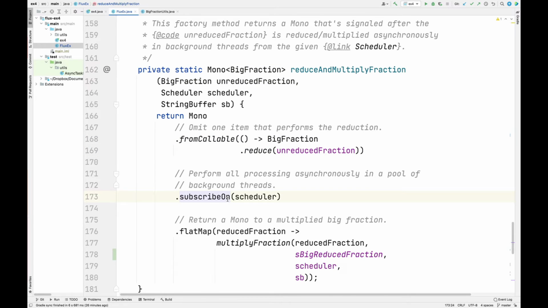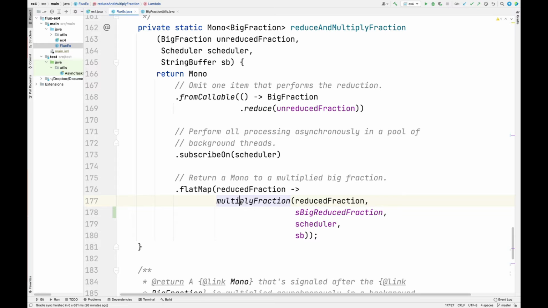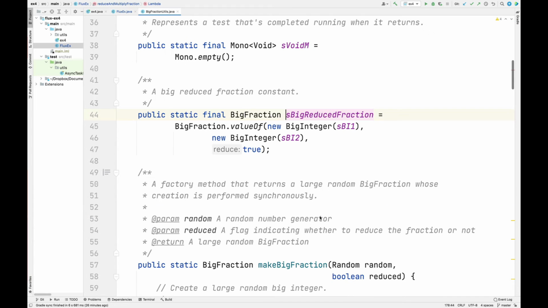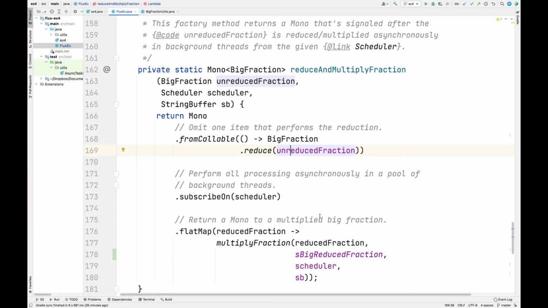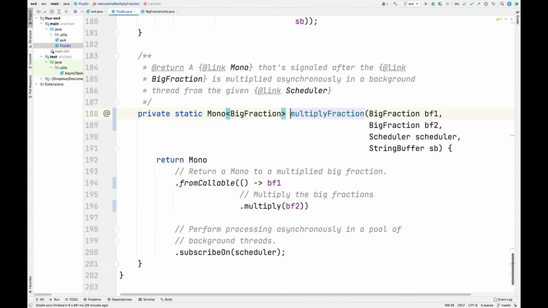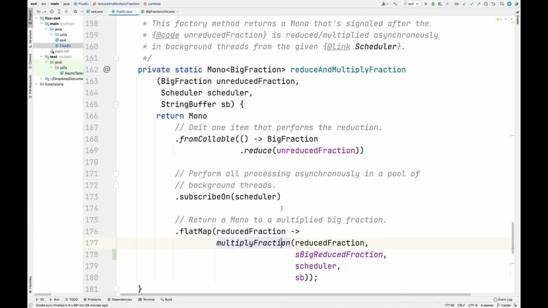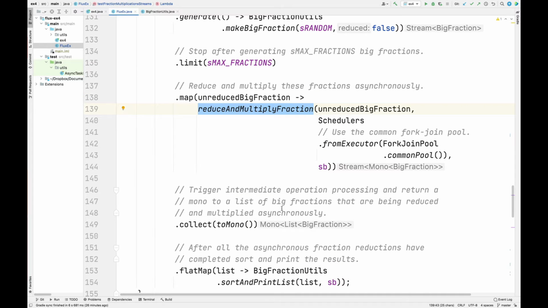That'll take place in a background thread. And then we're going to multiply that now reduced fraction by some constant. And again, we've seen the constant a million times. It's just a big fraction. So all that stuff's going to take place concurrently. You can see that we're going to do the reduction concurrently, and we're also going to do the multiplication concurrently as well. If you look here, this is just going to multiply the two big fractions together. So that's also going to take place concurrently. Lots of things are running concurrently.